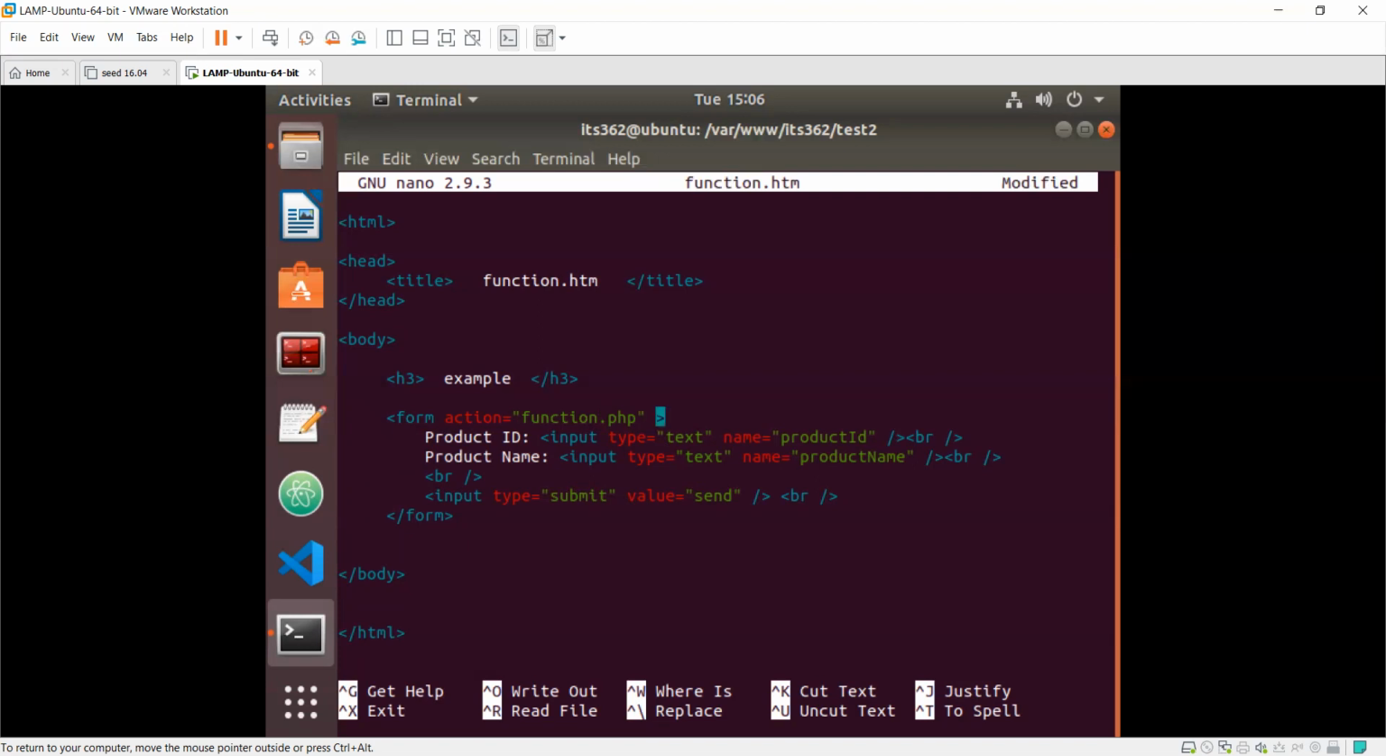Obviously I haven't created this file yet, but I have to create it. So basically when I hit the button, it'll go to this file and it will use the method get. So remember, we can use either get or post. Get just passes the values on the query string itself on the URL. So it's usually like the little question mark and then product ID equals so-and-so, ampersand, product name equals so-and-so. So that's what we're going to do.